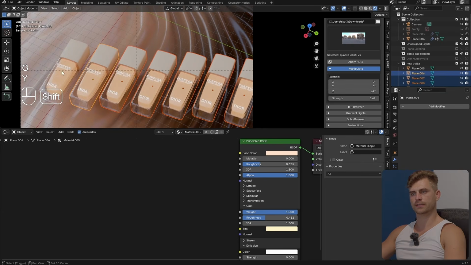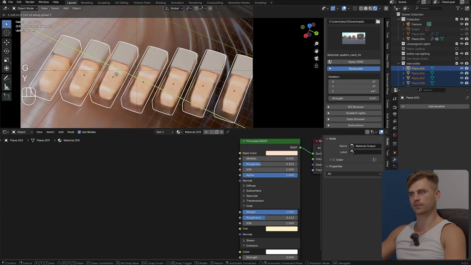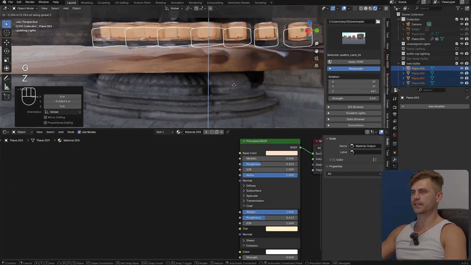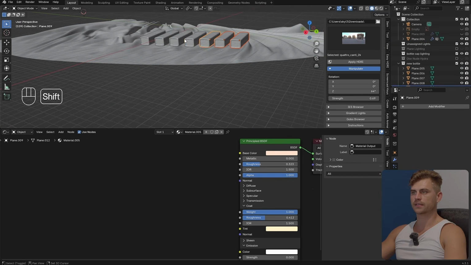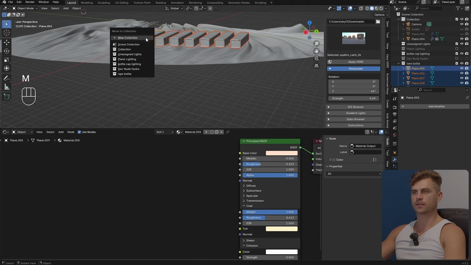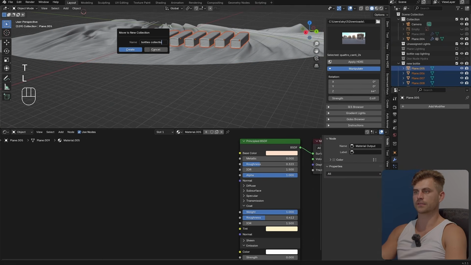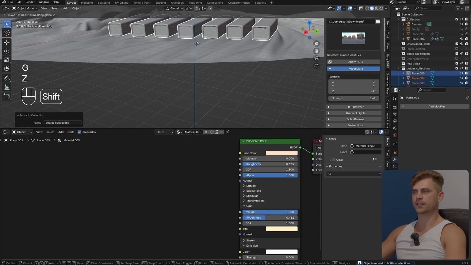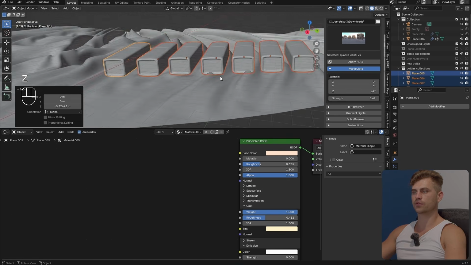Let's select all of these and slide them over just a little bit. And let's bring all of this down as well. Let's select all of these. Let's place it in its own collection, bottles collection. I've got all of these selected, G and C, until they start to move into this cloth.